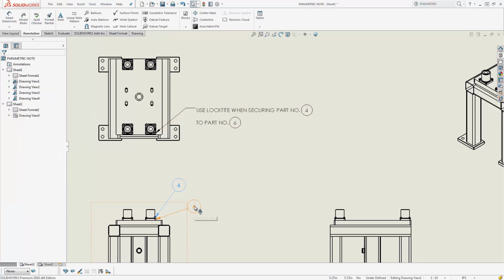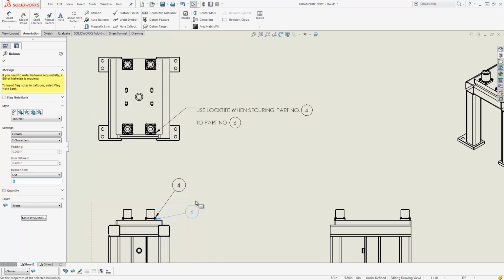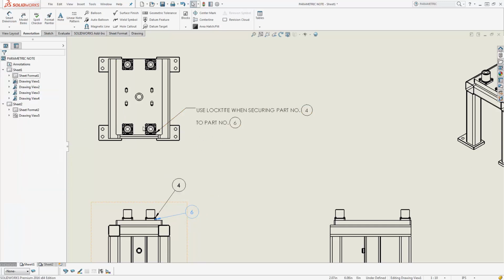So these balloons were made just using text. Now, if they had item number and it was using a bill of materials list to populate that number in the balloon, when your bill of materials got updated, your balloons would get updated and then this note would get updated as well. So whatever happens to the annotations that are in your notes propagates back to the note.